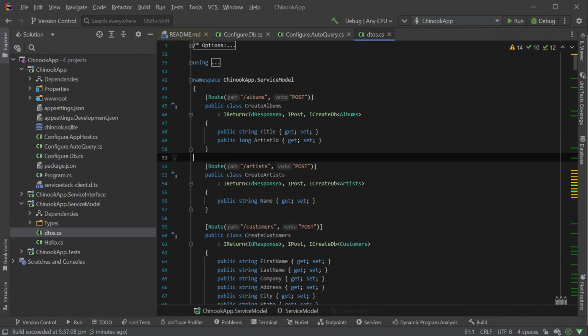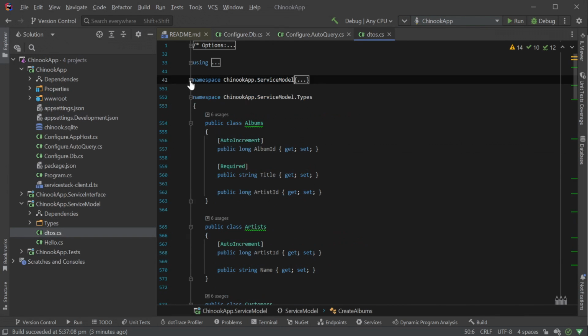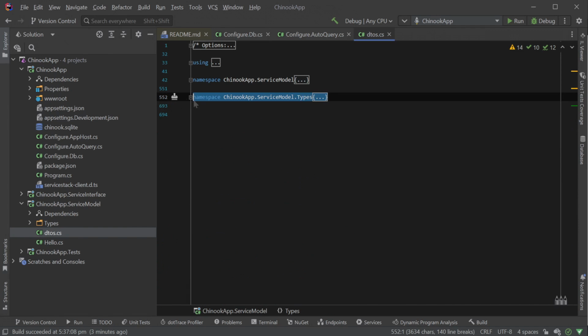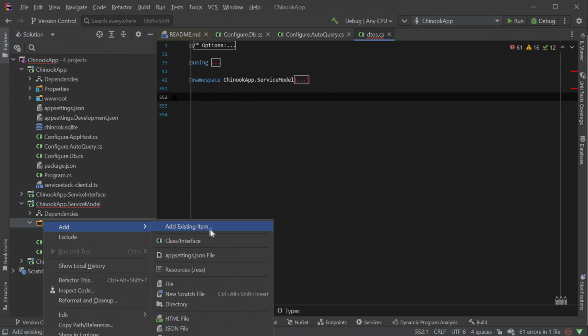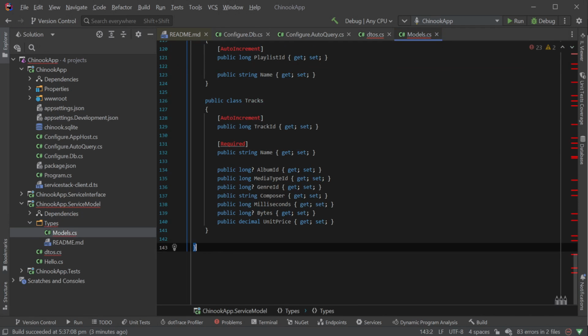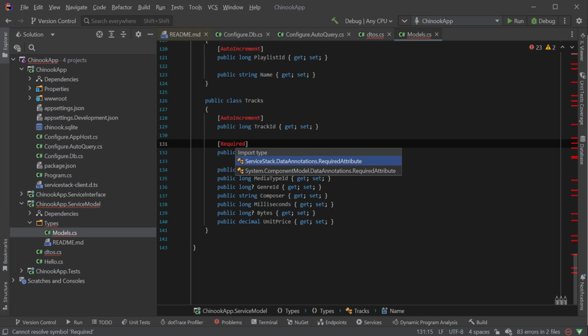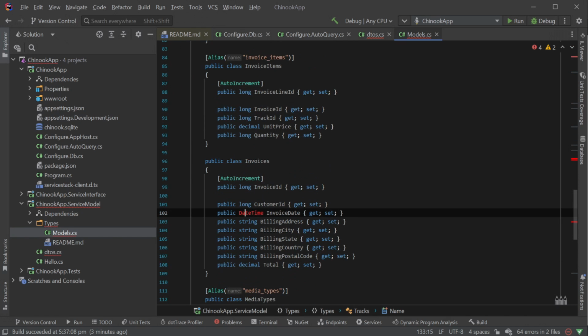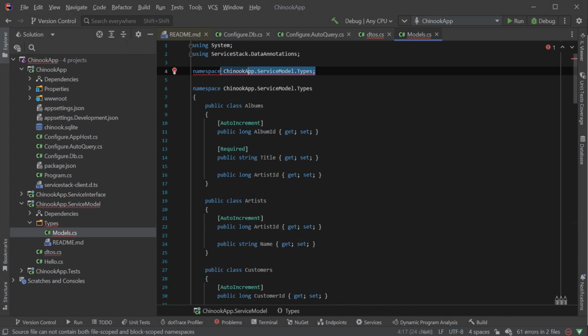After generation, they are all in a single dtos.cs file, but let's split them up between our database models and our DTOs to start with. Our database models can be moved to a new models.cs file in the types folder in the service model project. This means we have our database model POCOs all in one place and our request DTOs in another to apply our customizations.